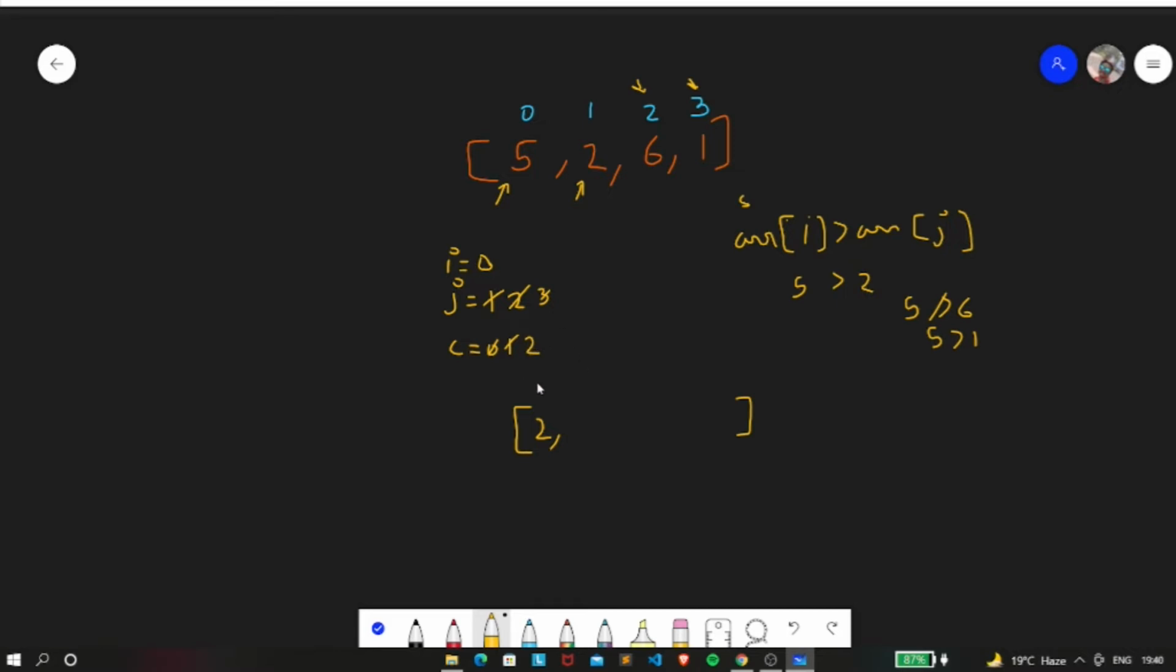Once this 2 is stored, we're going to increment i to 1, and make c 0. Our j will be pointing to i plus 1, that is index 2. So now i is pointing to this element, while j is pointing to 6. Again we check whether 2 is greater than 6. No, it's false, so we're not going to increment the count variable. Rather, we're going to increment j by 1, so now j is pointing to index 3.